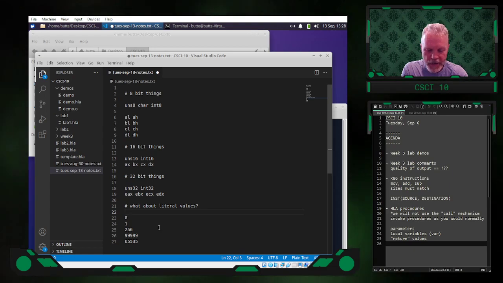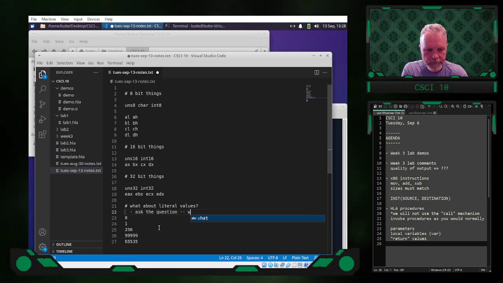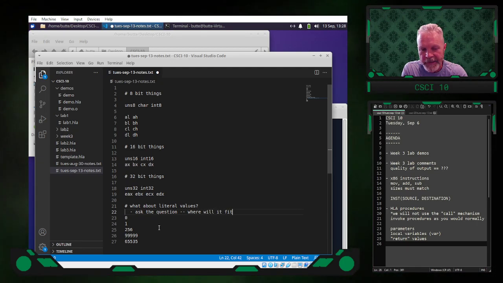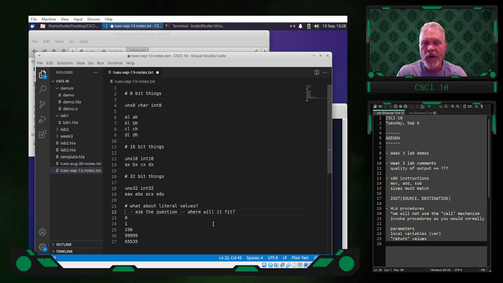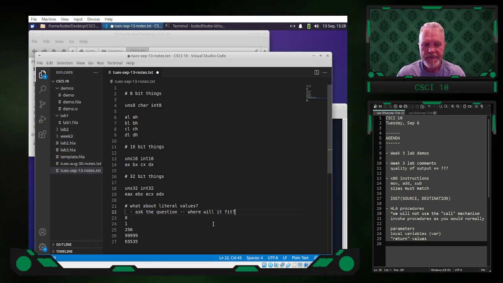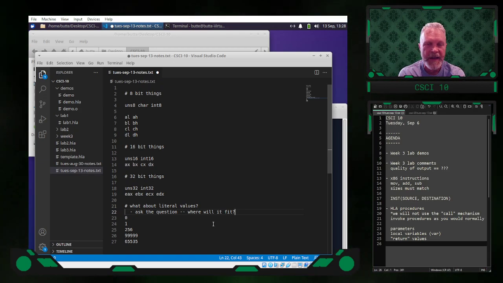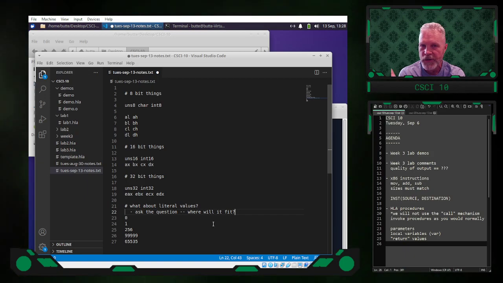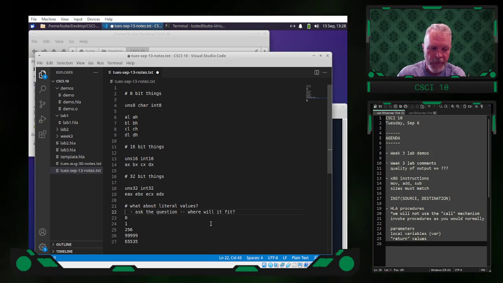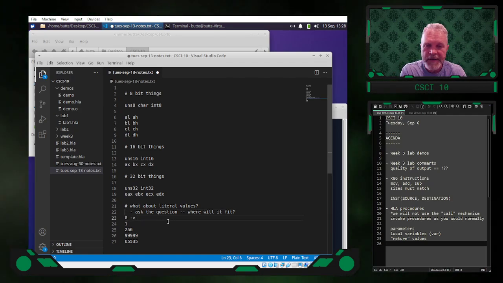So here, you have to ask the question, where will it fit? With literal values, it's a matter of will it fit there, since there's no necessarily fixed size to the thing. A literal value is just a matter of what is the value and where will it fit. So for example, the value 0 will fit everywhere.